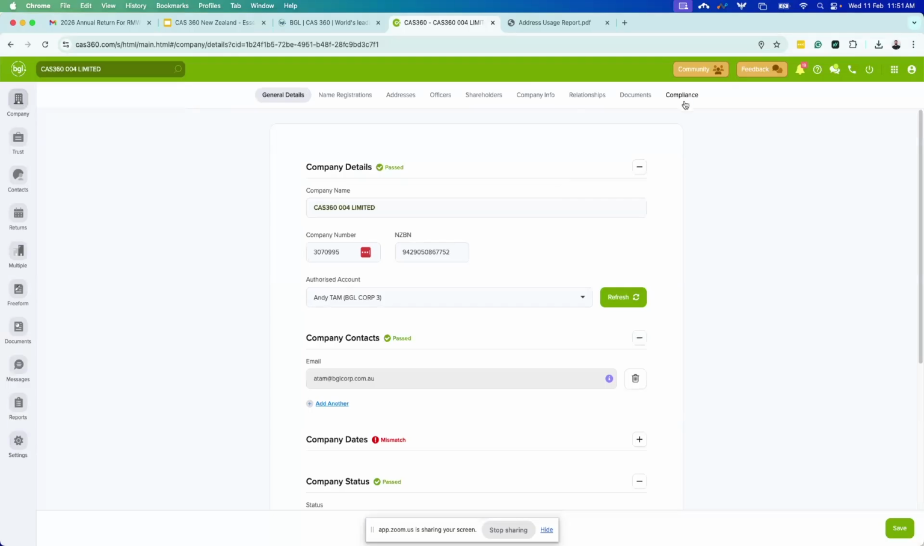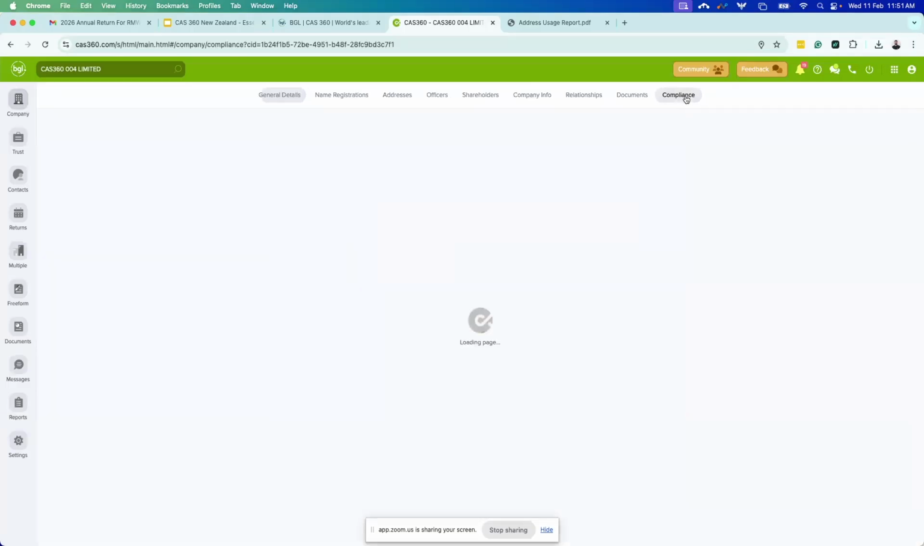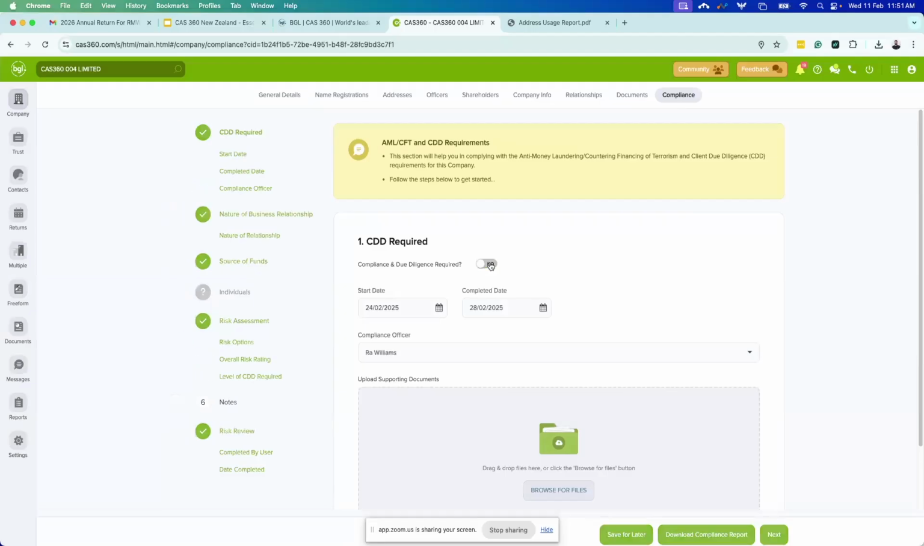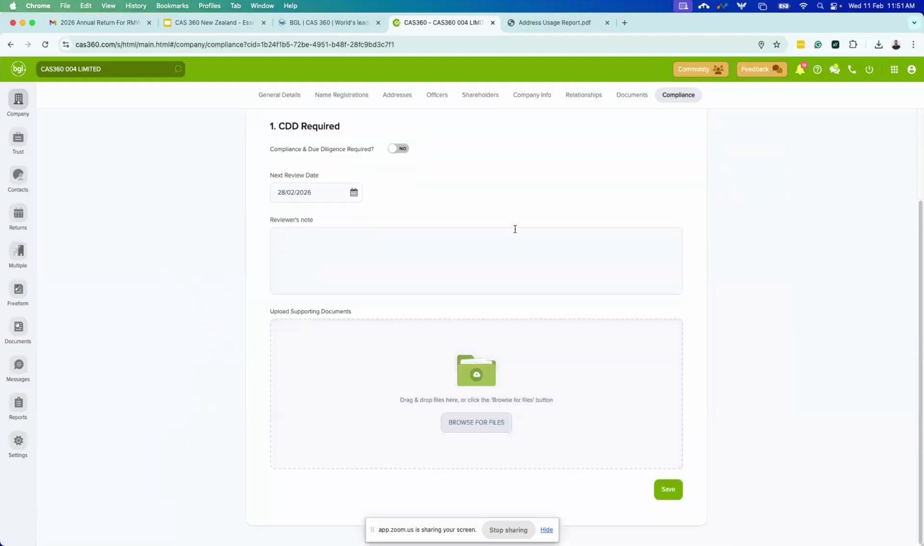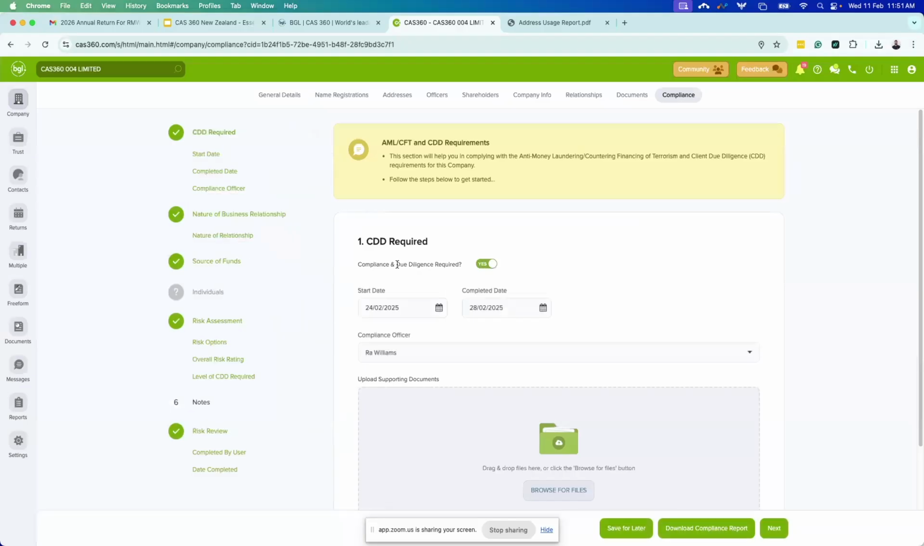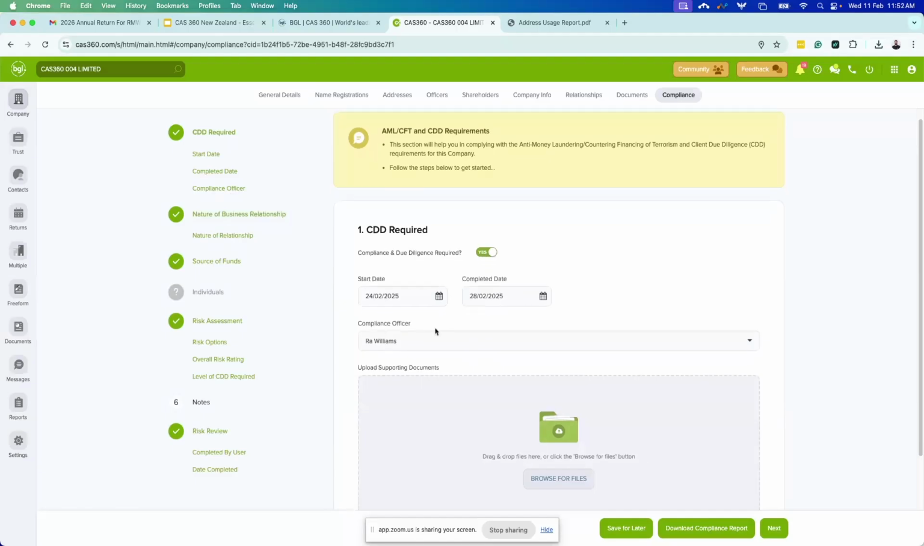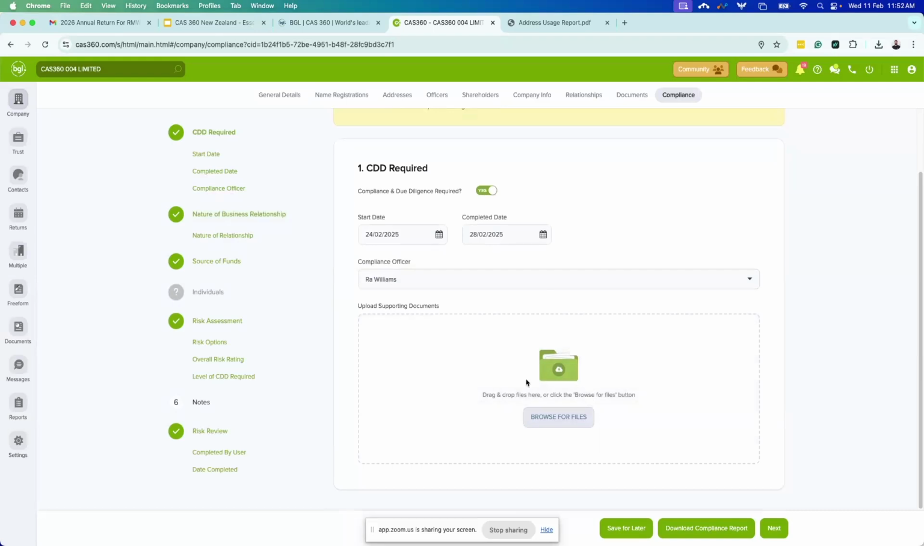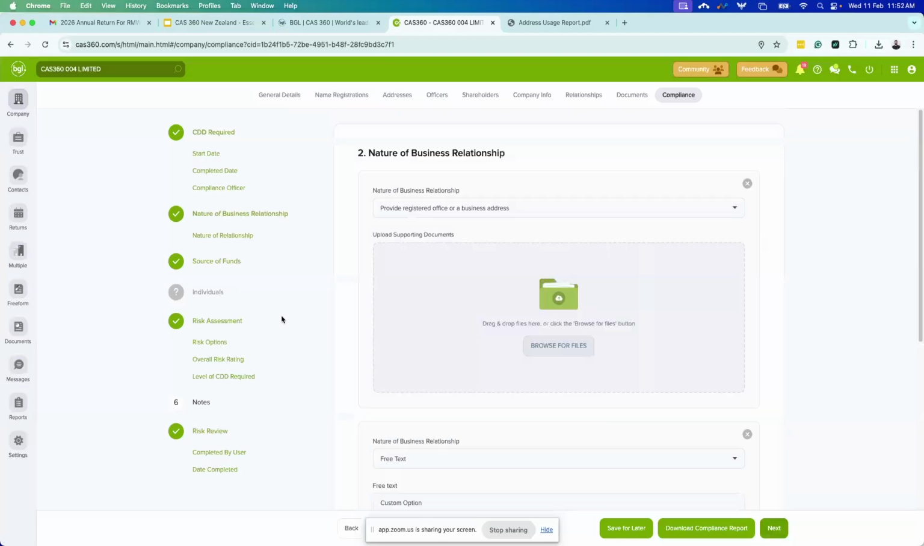Heading over to your compliance tab, which is listed on the very far right hand side. If this hasn't already been toggled on, you'll simply see it listed as such, and you can go ahead and choose to turn that on. Now with this, you'll basically just want to go through and input all the relevant information. So it kicks off with the start date and what date you'll end up completing this, or have completed this, the compliance officer that has completed this, and if you would like, you can add in any supporting documents, maybe to confirm who it was that did it or who has been nominated to do it. Once you're done, you can just hit the next button or click on that section to keep proceeding through.